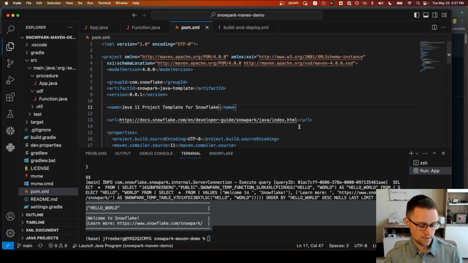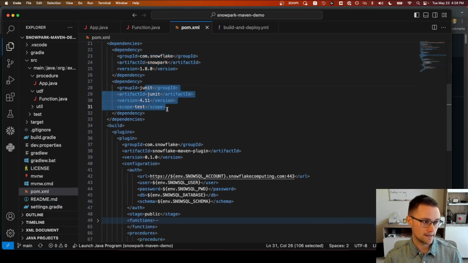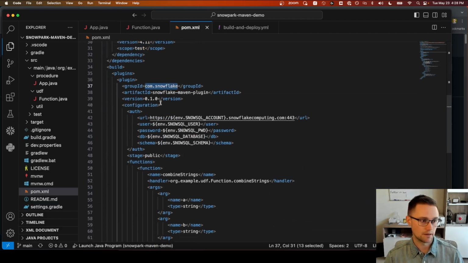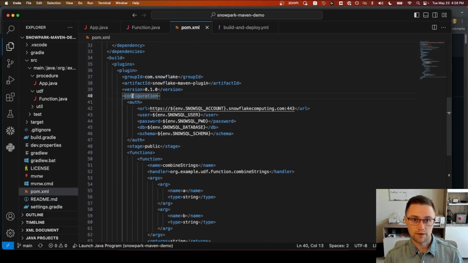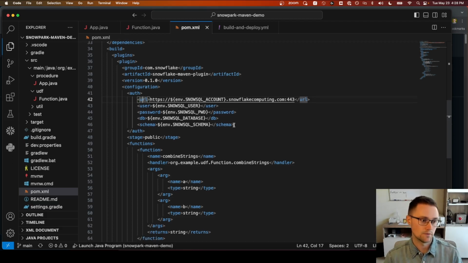So here in my pom.xml, I have the Snowpark dependency, obviously, and JUnit for my tests. And now here I also have a new plugin, so com.snowflake and Snowflake Maven plugin. And then there's a few configuration objects here. The first one is my authentication information. So I have my URL, my username, my password, my database, and my schema. And then here you can see that I'm using the environment variable injection that I was talking about earlier. So that way I don't have to put my username and password in my source code and in Git. I can keep that out of source control.